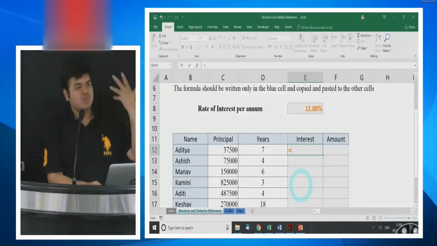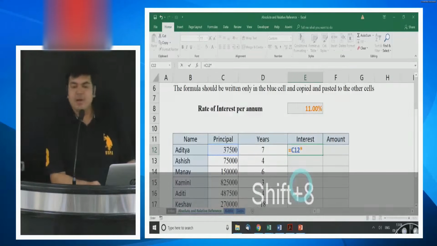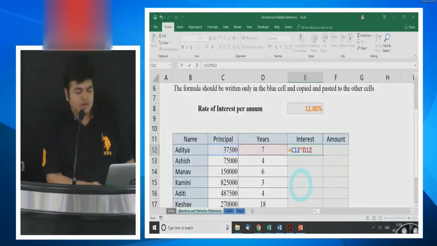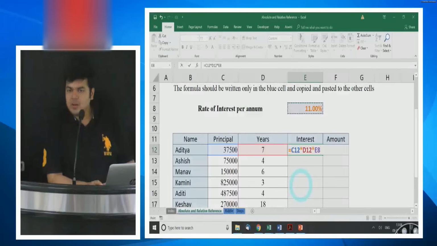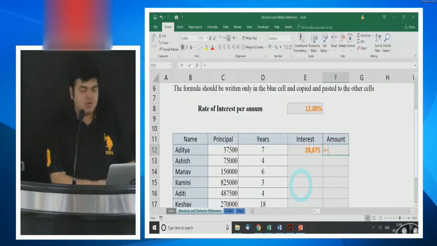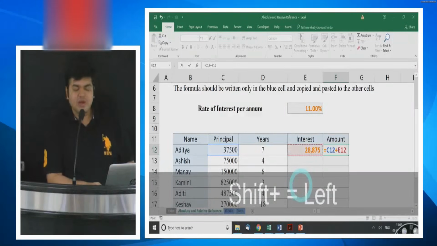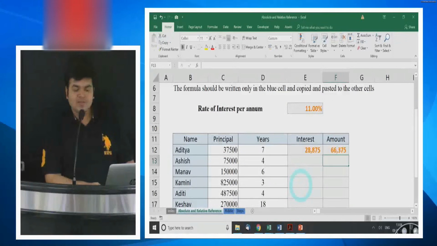Now everybody on the screen, I'm going to do it incorrectly. So the interest is going to be principal multiplied by time multiplied by interest rate. That is fine. Principal into time into rate is going to be your interest, and enter. It gives me 28,875. Now the amount is also very simple. That is nothing but principal plus interest. That is your amount. Everyone with me?